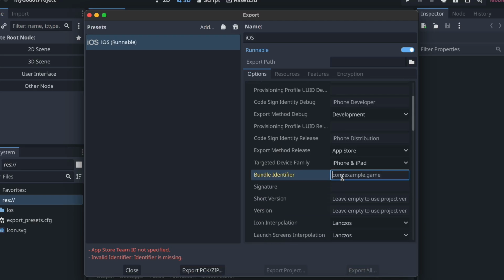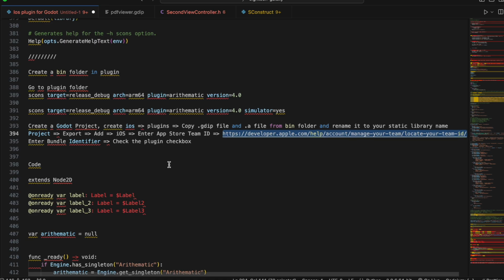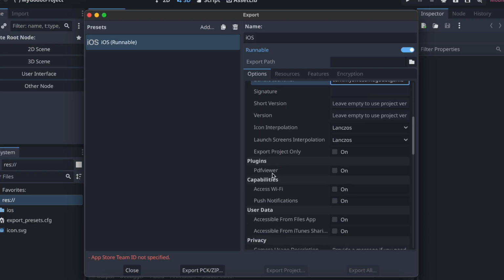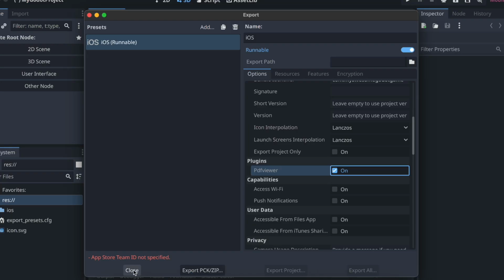So I'll just give it as com.myawesomegodotgame. Basically it should be your company name, com.companyname.yourappname or your game name, so don't use anything random. Then also I'll enter my app store team ID later on, but you should enter it now. Also inside your plugin you should see this PDF viewer, make sure you check it. Okay, I'll close this for now.